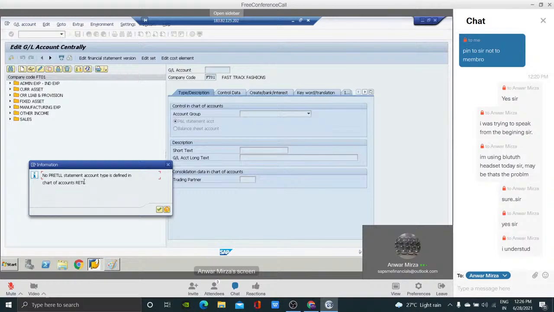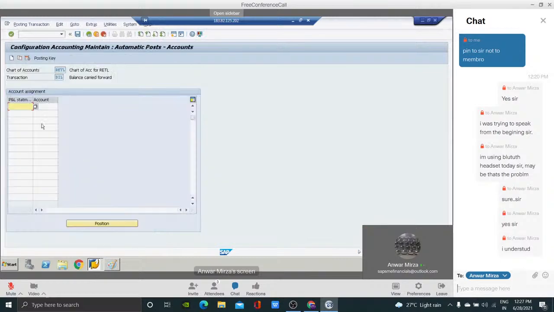What's this? See, this P&L type is profit and loss statement, the account type defined for the chart of accounts. RETL, this 4-character code is your company code. Rest, the first P and the last L is the P&L account here. No P&L account statement type is defined. That means, what is this box?